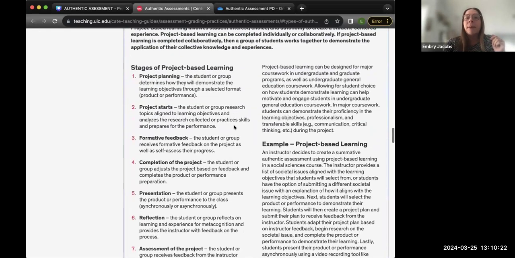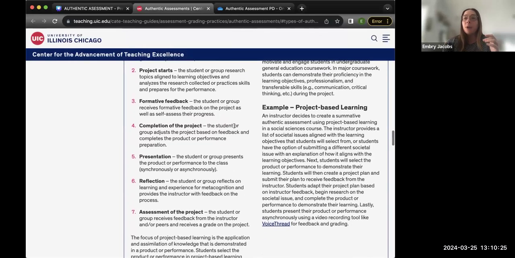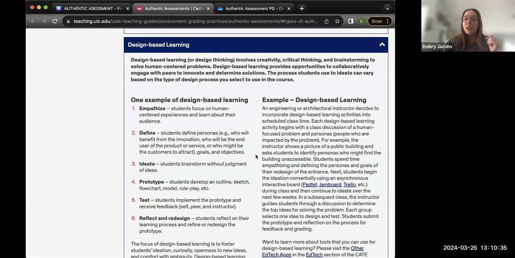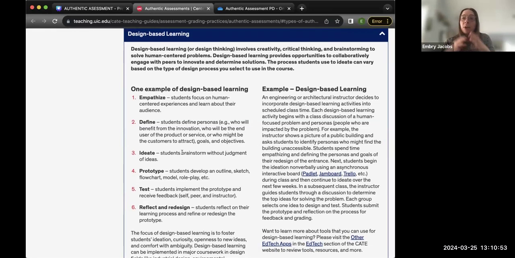Project-based, so very similar, but basically students are creating some kind of product that they're going to bring and probably present to you and to the rest of their classmates. And then design-based learning. I see this a lot too, especially in more hands-on fields. I just designed for an AutoCAD course where the students' final project was to create a portfolio of different designs that they had learned the skills for over the course. So they're going to create something, make a prototype, test that prototype, and then reflect and redesign.